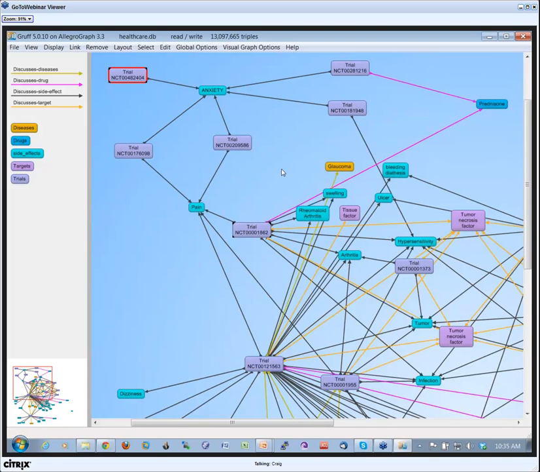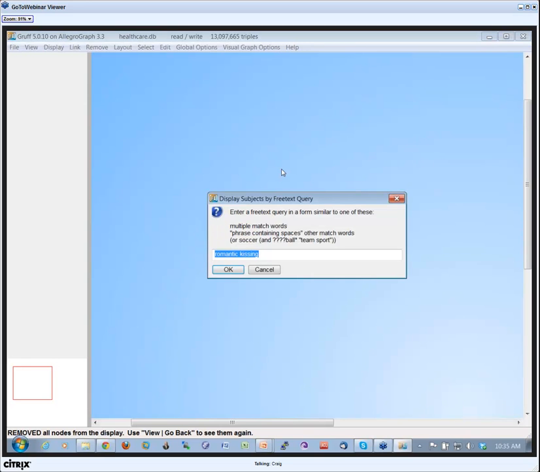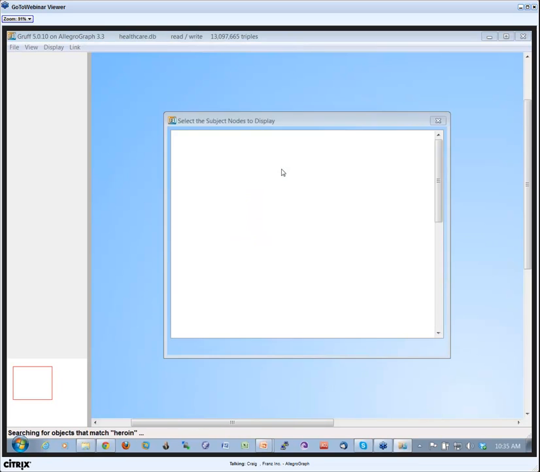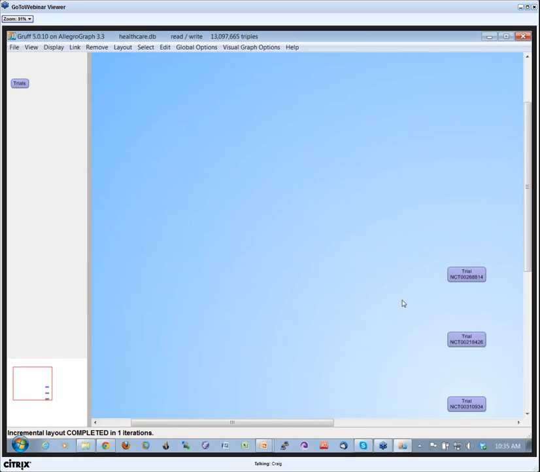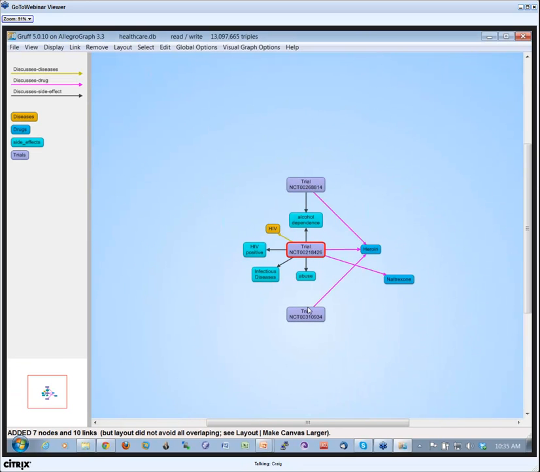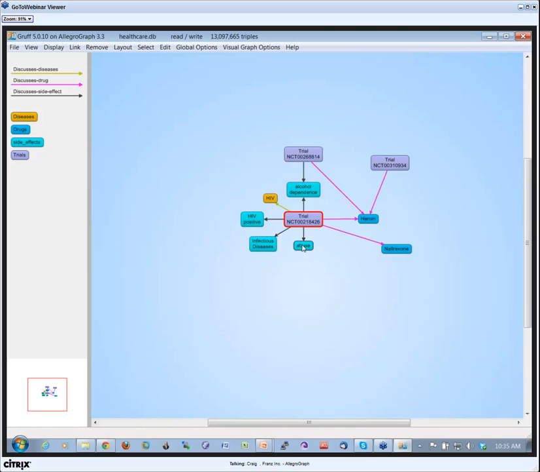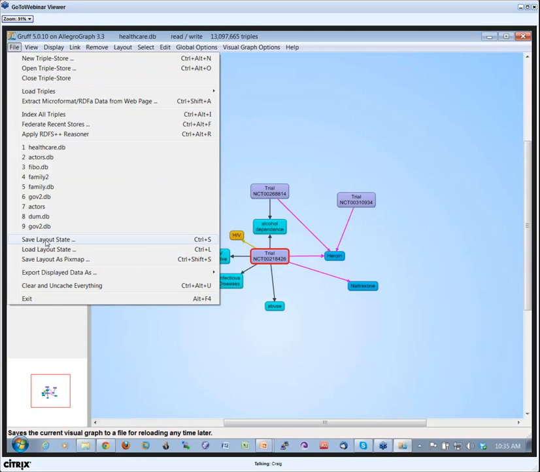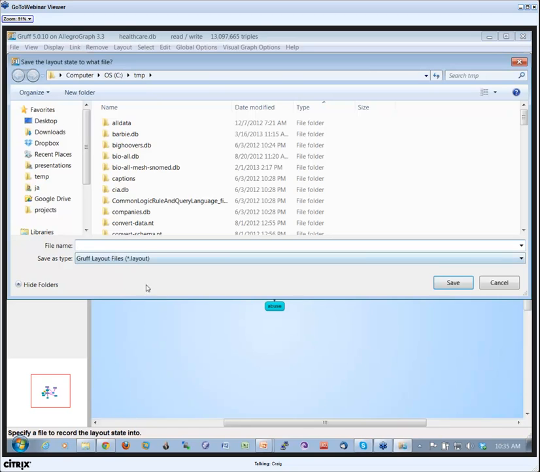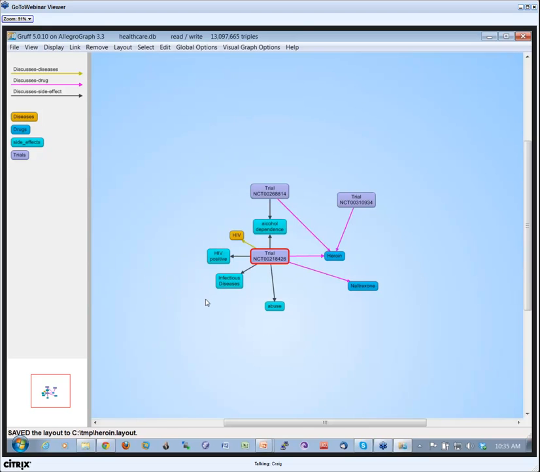Then some final things. Let me delete the graph again. Then you get something like, what is it? Heroin. And get some clinical trials on the screen. Let's see how they link together. Then one thing I can do is say I find this an interesting pattern. I can actually save a layout. So I can save layout state. And I can say, well, heroin. So now I have a layout.